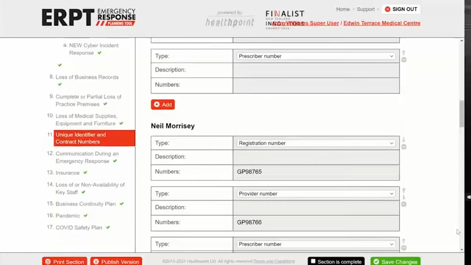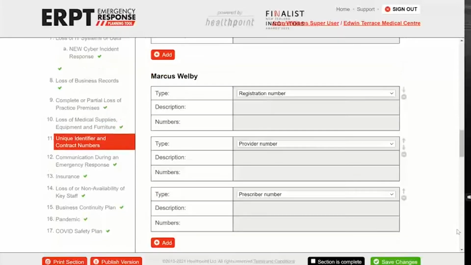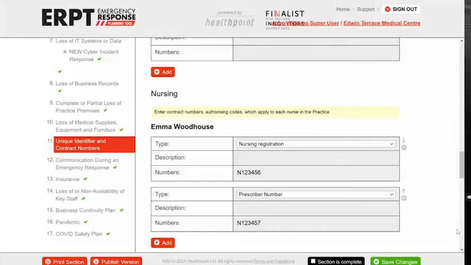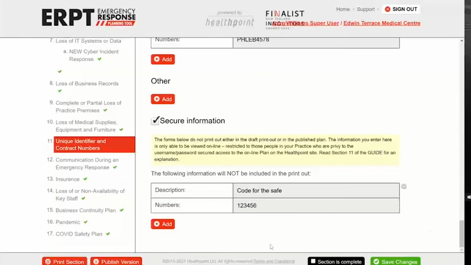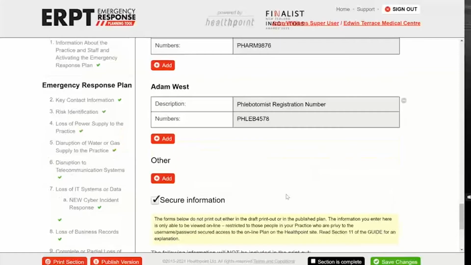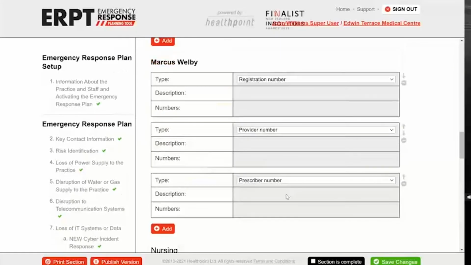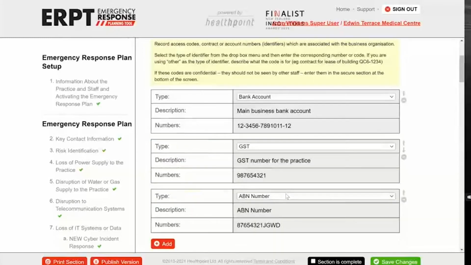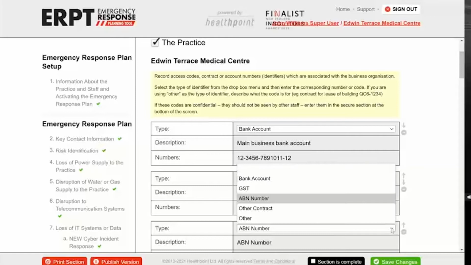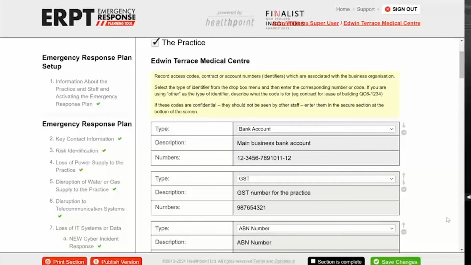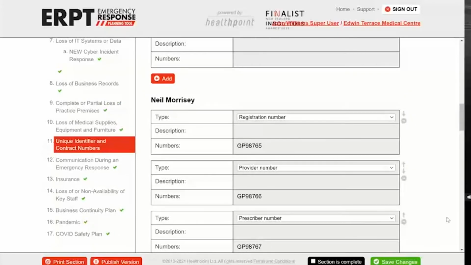So in my demonstration plan, I've done that for the doctors and for the nursing staff where you would put in registration numbers, and for allied health the same. And any secure information, this specific under here, this will not print. I've just put as an example the code for the safe. You would not want that in the printed plan for obvious reasons. Now, if I go back up to the top, you'll notice that there's a section in here where you can put commonly accessed information that's important. So I've put in here bank account, GST number, ABN, and those are all in the drop downs. Okay. Any questions on that module?